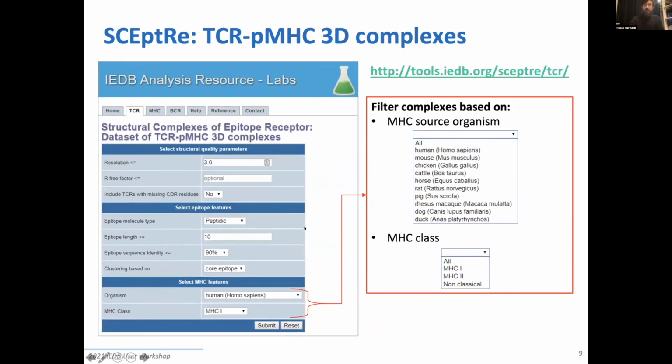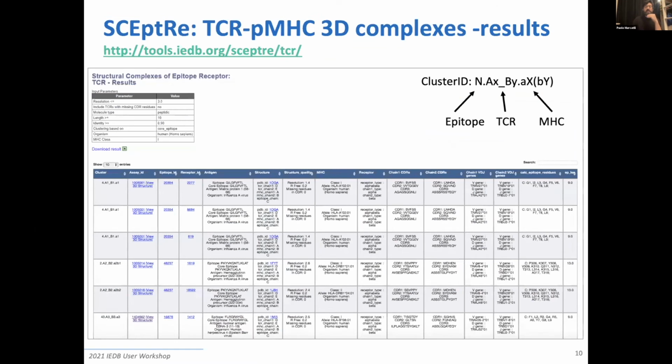Finally, you can also filter on the organism, that is, the source organism, and the type of MHC, class 1 or class 2. Then you press submit, and you have an output page like this, in which you have plenty of information. And this is a type of table that you have seen several times.